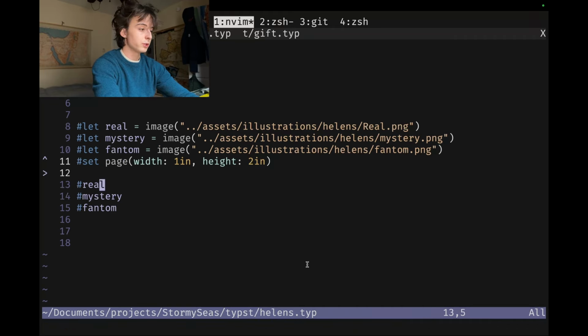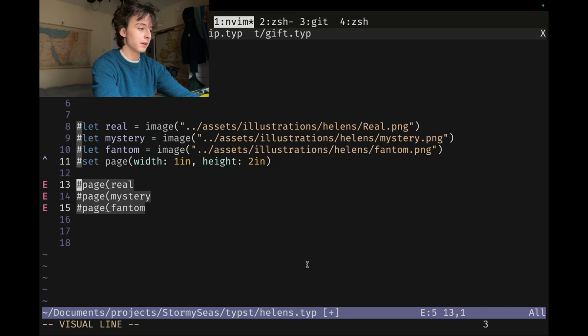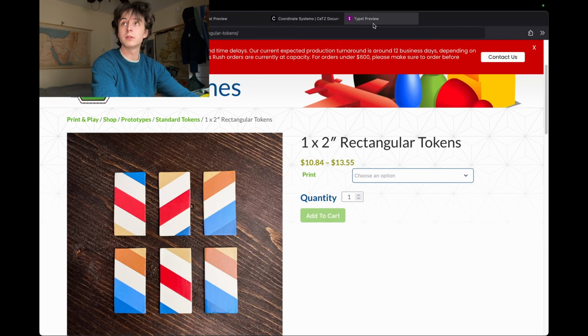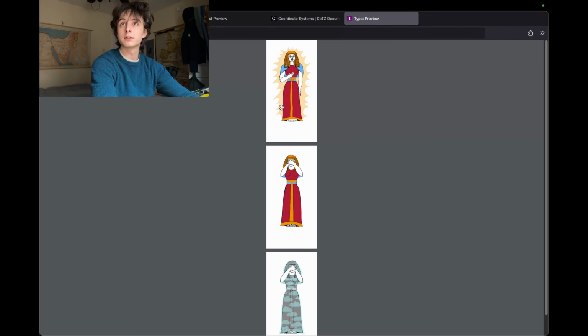And then we should see if we put these all in pages. Let's do page. Actually, let's not do it like that. Let's replace this with page, and then go like that, and then go like that. So now we should see these Helens be on different pages. Let's check. Yeah, this looks great. 1x2 inches.